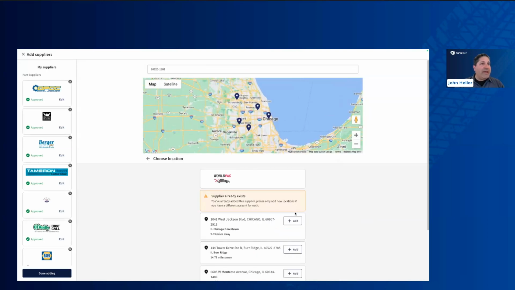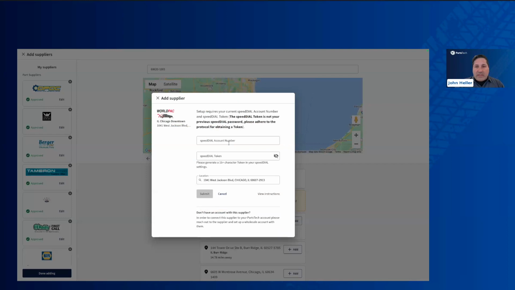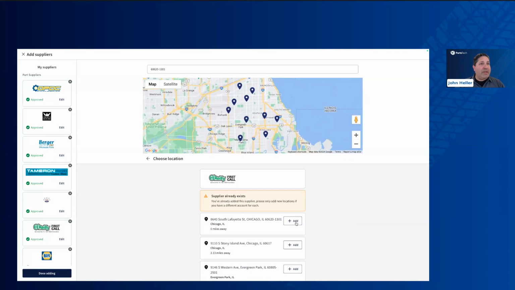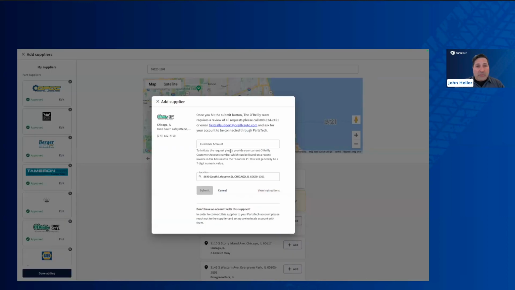You come into WorldPack and let's add that one there. You will need your speed dial account number information as well as a token to be able to put that information in there as well. And with O'Reilly, just popping another one in here as well, all you would simply need is your customer account information.